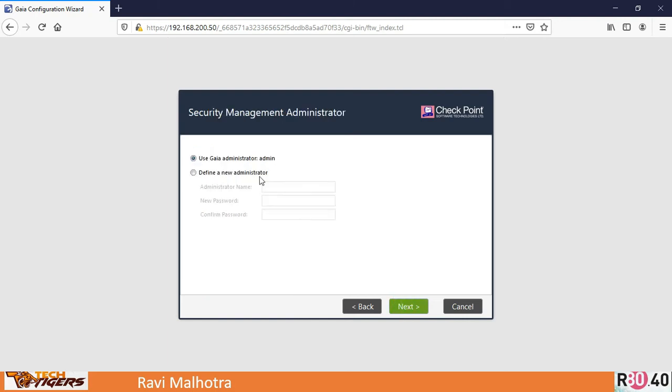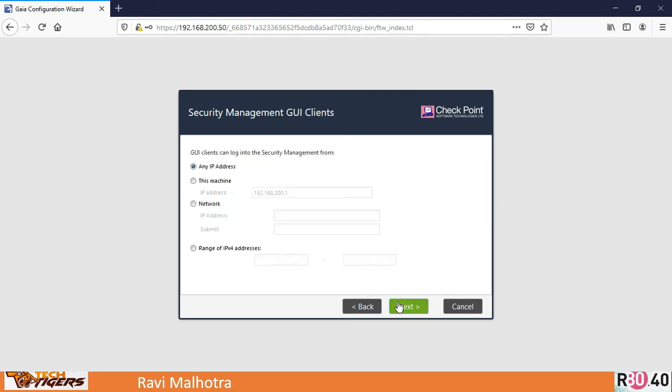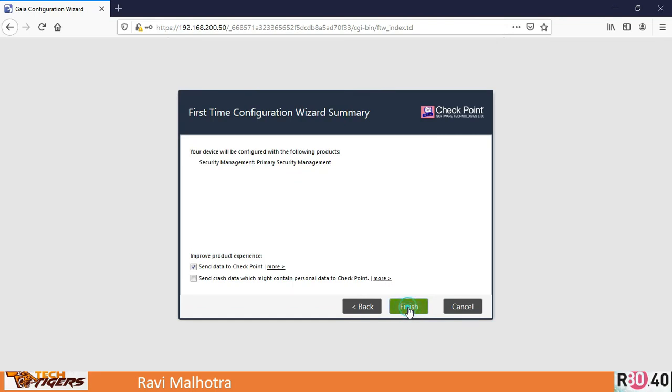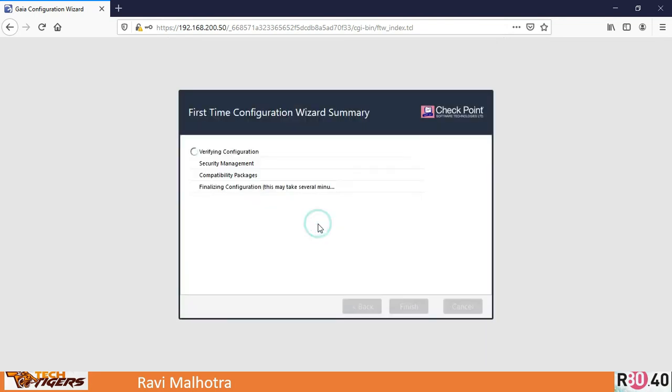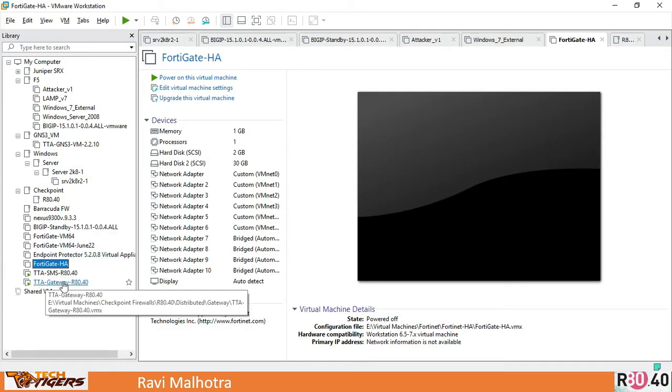Let's try to ping now. Ping 192.168.200.1. It is pinging. Let's try to ping 137.1. It is not pinging, so we'll see that. Let's try to ping 70.1. It is pinging. Let's try to ping 80.1. It is not pinging, right? So problem with two interfaces.